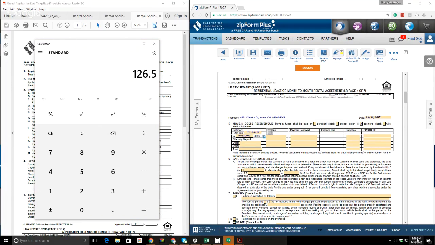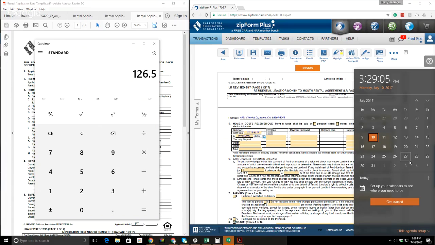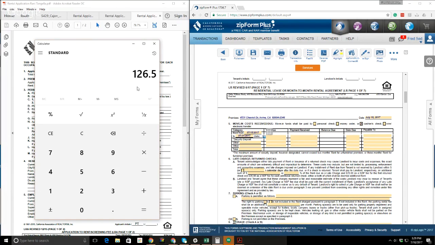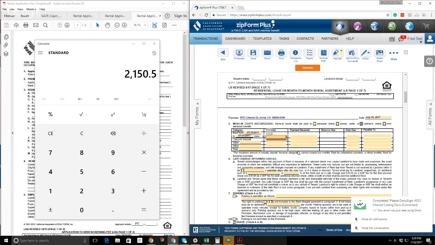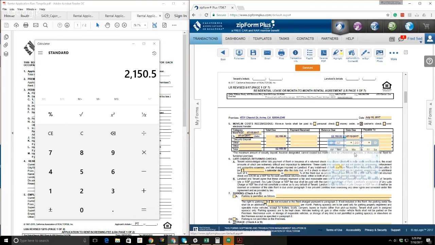Then you want to go ahead and look at a calendar and see how many days you're going to be living there. So if they start on the 15th, that's 1, 2, 3, 4, 5, 6, 7, 8, 9, 10, 11, 12, 13, 14, 15, 16, 17. So you multiply 126.50 per day times 17. So they have to pay $2,150.50 for the prorated rent. And the due date we're going to put is the 12th since they're moving in.